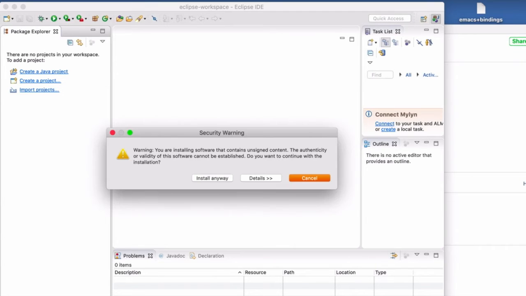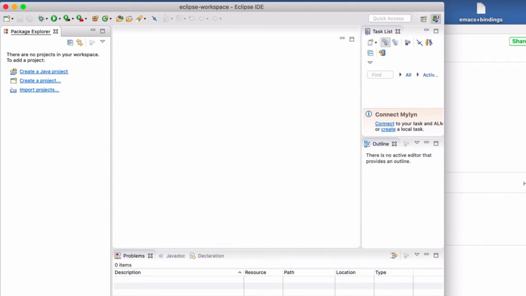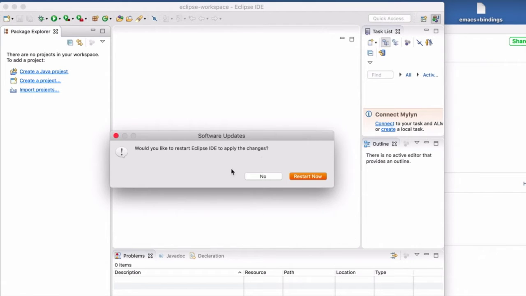Maybe we can talk a moment about the forum. Unsigned content. That's okay. Install anyway. I trust my team. And now, yes, restart the Eclipse IDE.